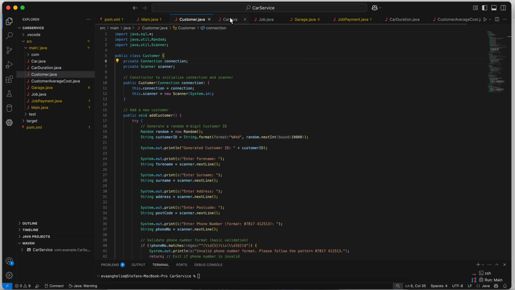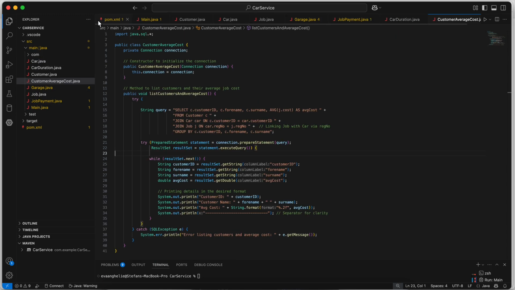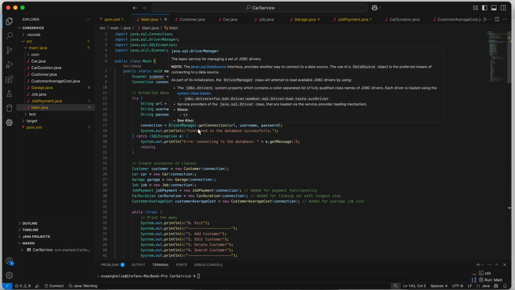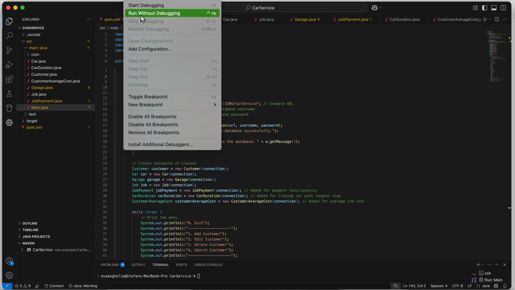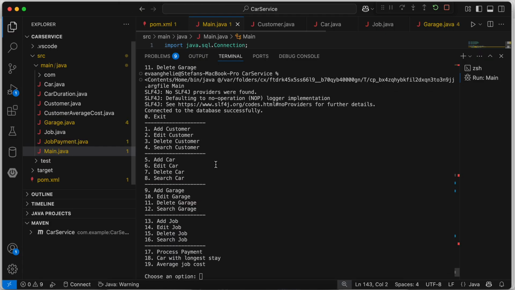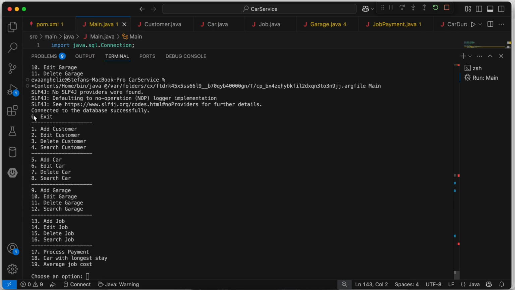So here's every class here, and a dependency list. And we can go ahead and run the main application here. So let's press run, and I'll zoom in so we can have a look at the application here. Okay, so first it connects to the database, and it shows us a list where we have options for the customer table, for the car table, for the garage table, and the job table.